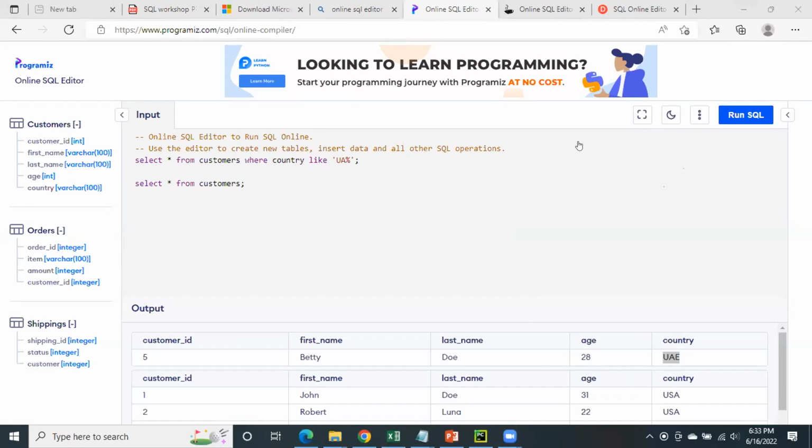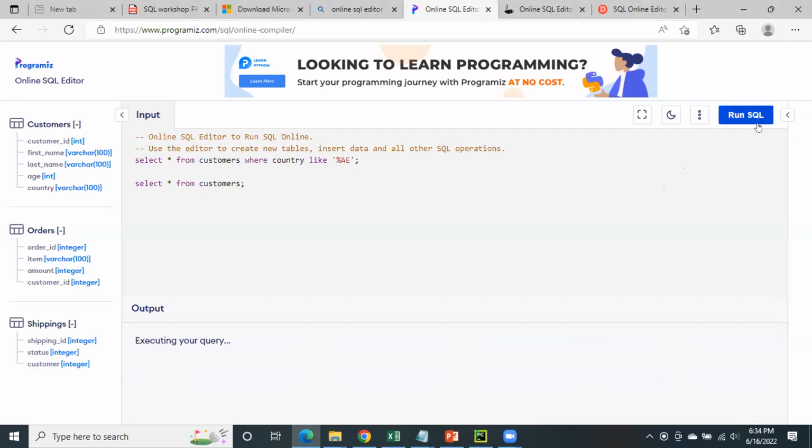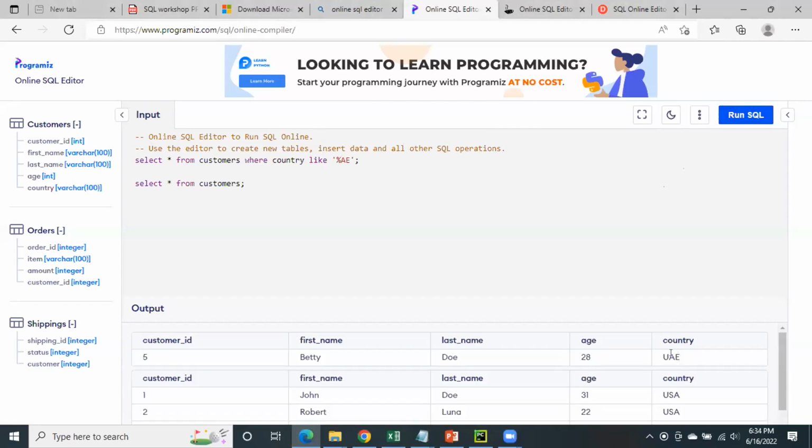Percentage works like this also. So for example, if I say U percentage, or maybe I'll show you this way, percentage and AE. Let's run and show you one thing. So again, it picked up UAE. AE should be at the ending, and before AE, any data can come. There's no country like this, but if you have such a country, it will also get selected.